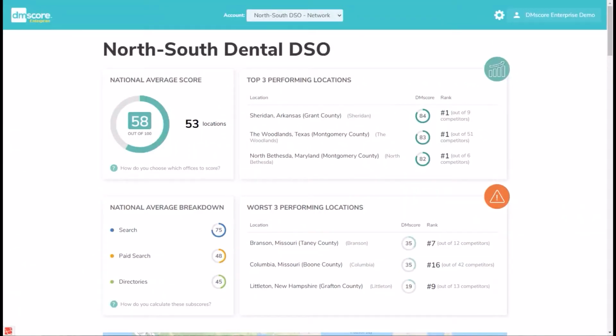Hi, let me give you a brief introduction to DMscore Enterprise. DMscore Enterprise is geared towards dental service organizations who are trying to understand their nationwide digital marketing visibility.